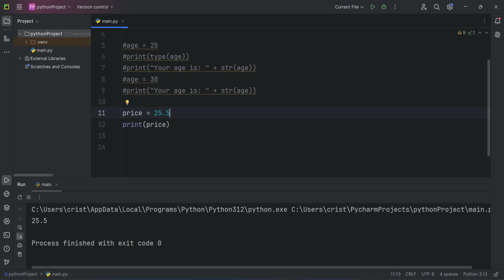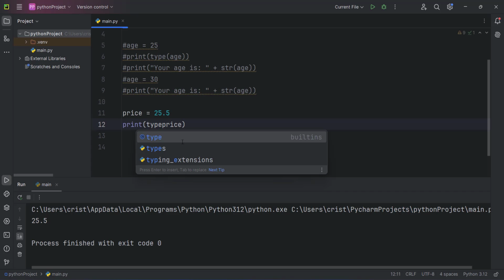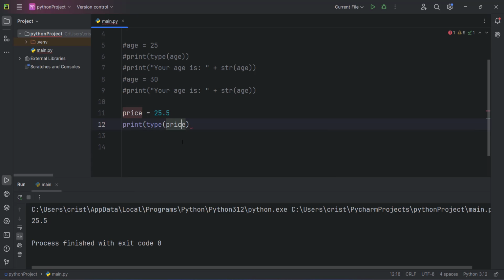So this variable is of type float, and if I want to check that it's of type float, I'm going to type type in front of the variable. I'm going to put parentheses around the price variable, and if I run this code, we get class float, for floating point number, for storing numbers which have a decimal part.